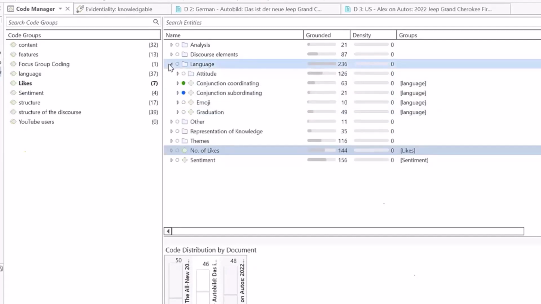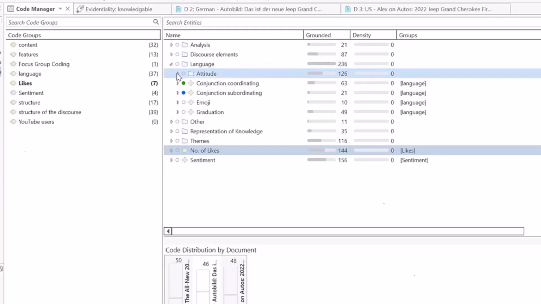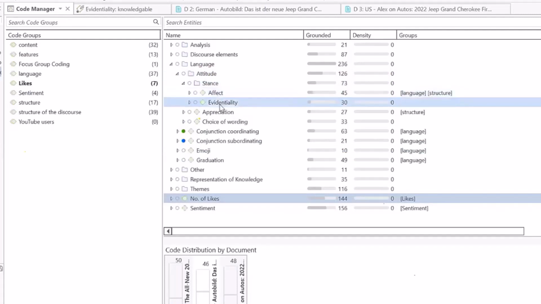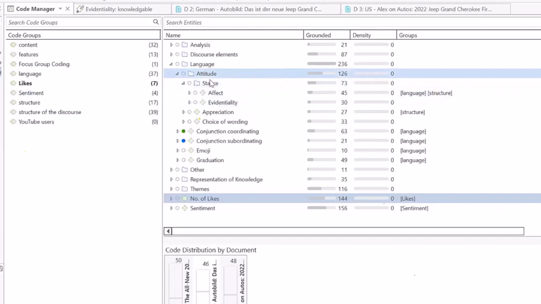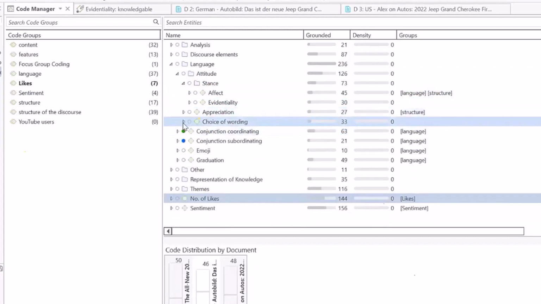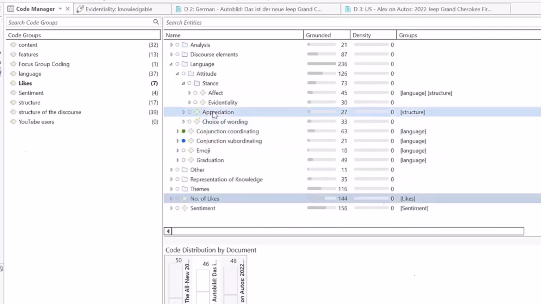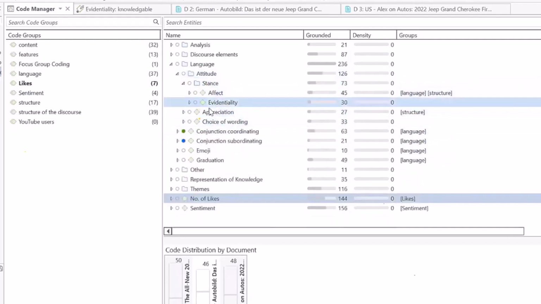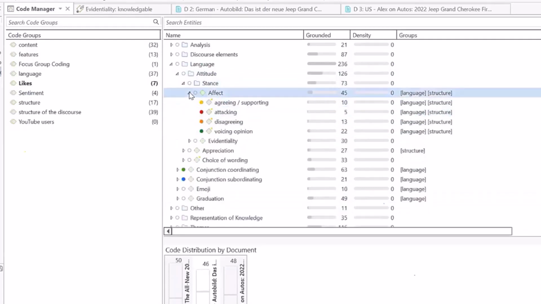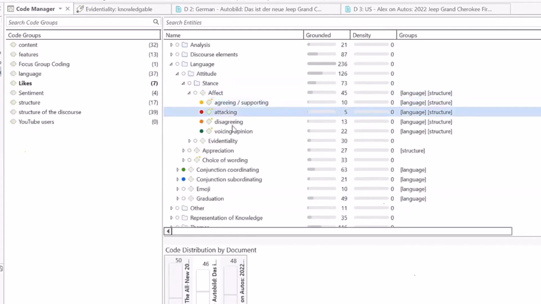So if you look at discourse analysis, where you look at language, and then in the terminology, they talk about attitude, and under that you have something like stance, and stance is divided into affect and eventuality, and also stance and appreciation, and that's what's under appreciations. And then I put choice of wording underneath here. But these were the stance and appreciation, affect, eventuality, that comes from literature, how discourse analysis defines that. And then I put different ways.